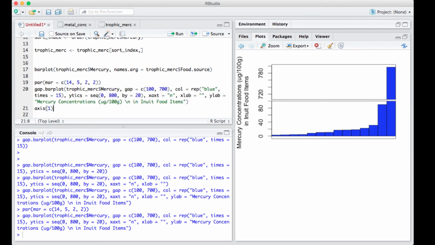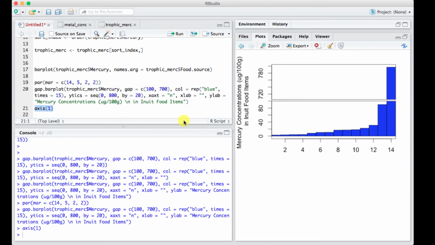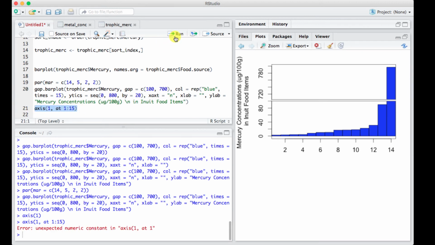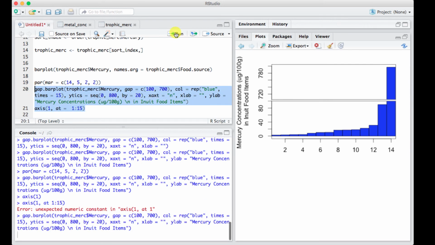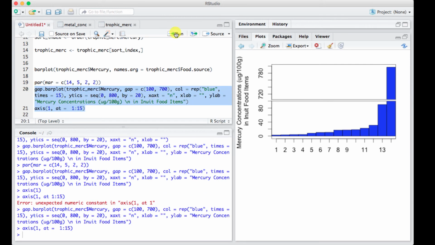We want to add axis on side 1, but if we just run this, it just puts that old axis back on, so that's not what we want. So we want it at 1 through 15. Let's go ahead and add that axis on. Equals 1 to 15. Okay, we're getting there.